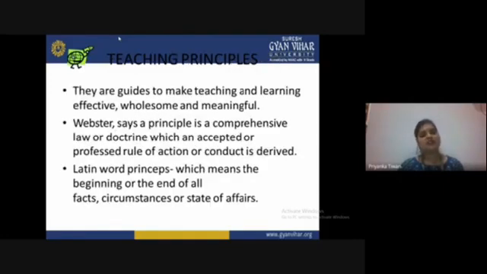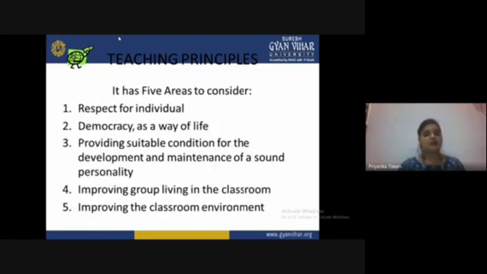Teaching principles are guides to make teaching and learning effective, wholesome, and meaningful. Webster says a principle is a comprehensive law or doctrine from which an accepted or professed rule of action or conduct is derived. From the Latin word principium, which means the beginning or the source of all facts, circumstances, or states of affairs.